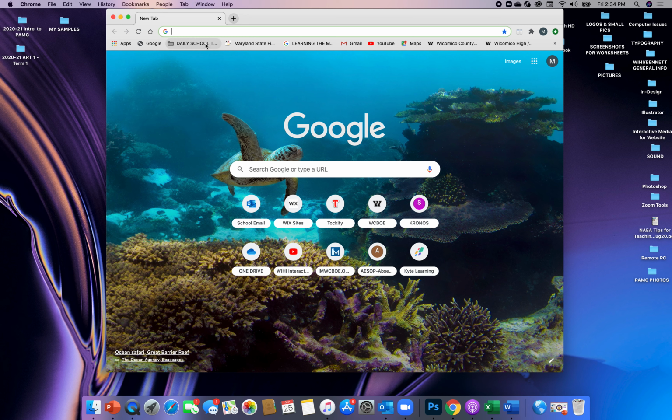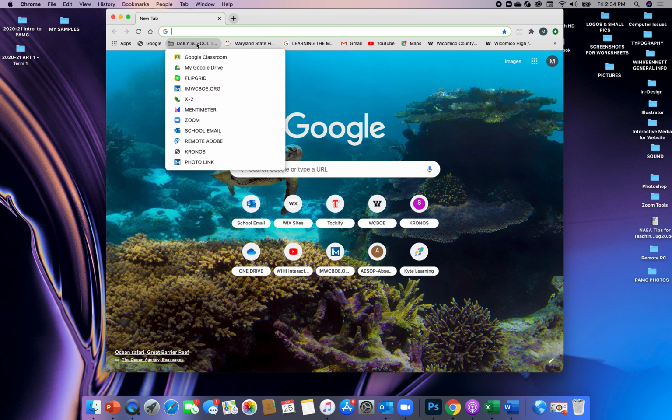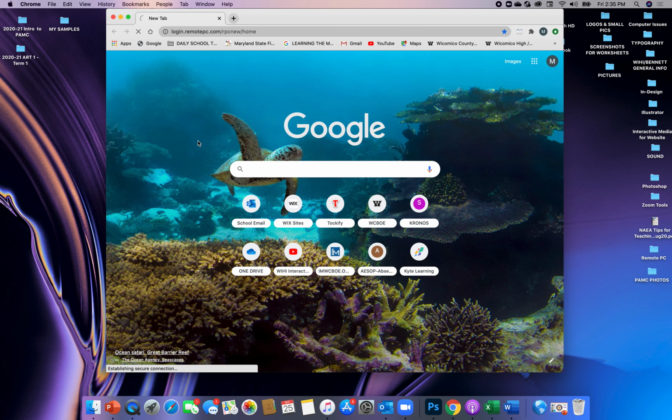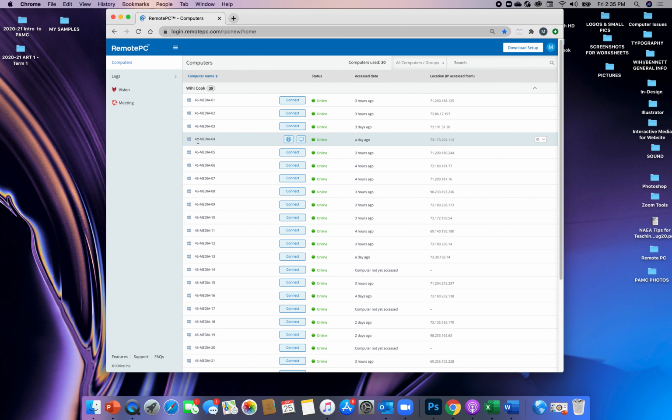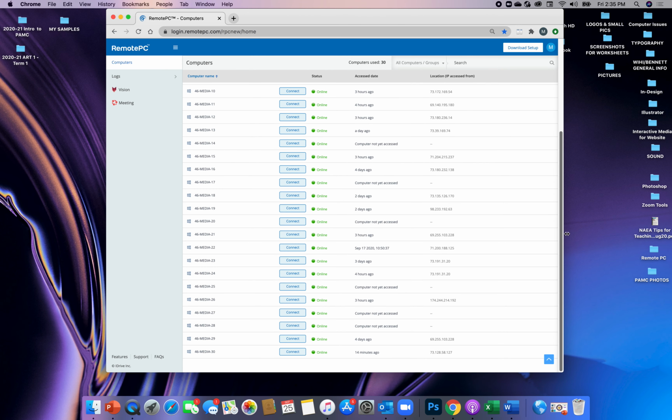I keep all of my daily tabs in a tab that says Daily School Tabs, which is where I also keep Remote, and I've named it Remote Adobe because we use Remote PC so that we can use our Adobe programs. Since I've signed in today, it immediately takes me to the Remote PC Computers page. And when I scroll down, I go to My Computer, which is 30.